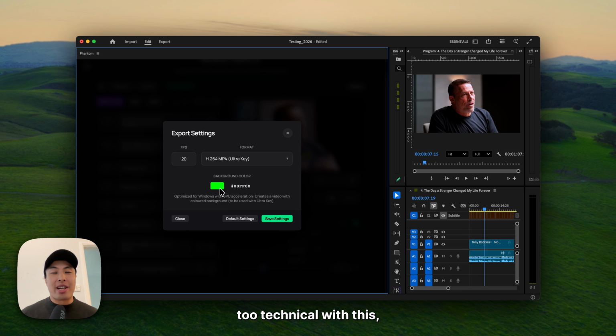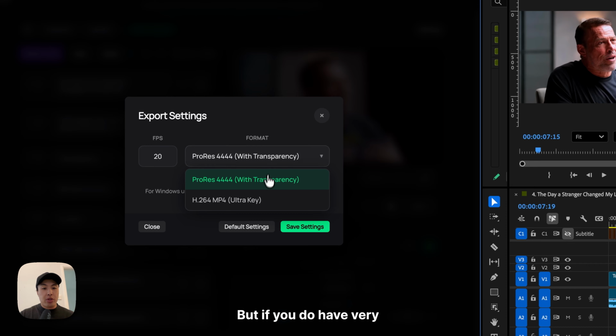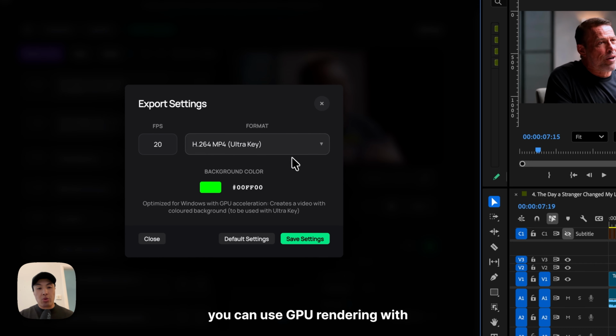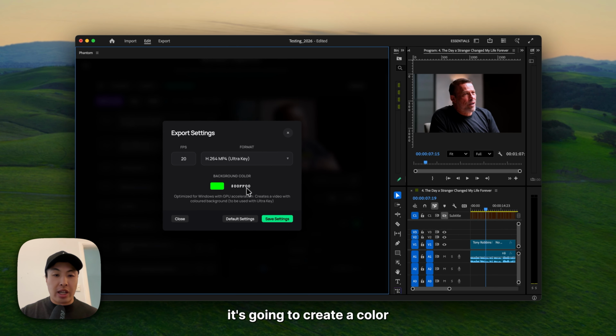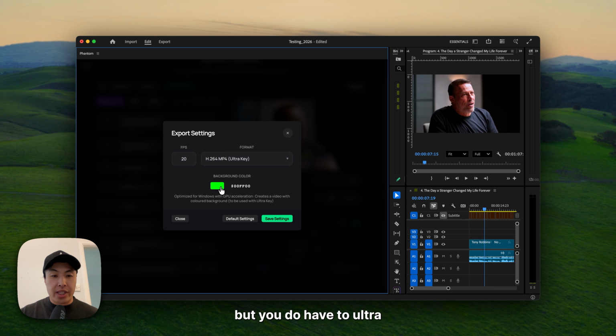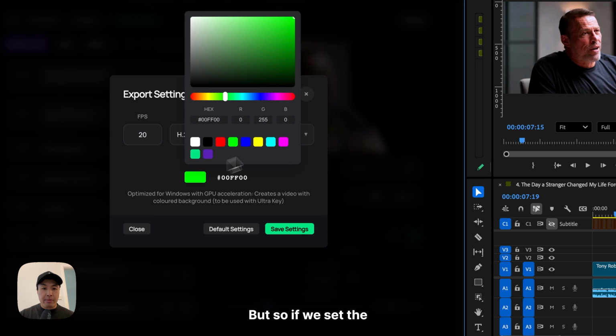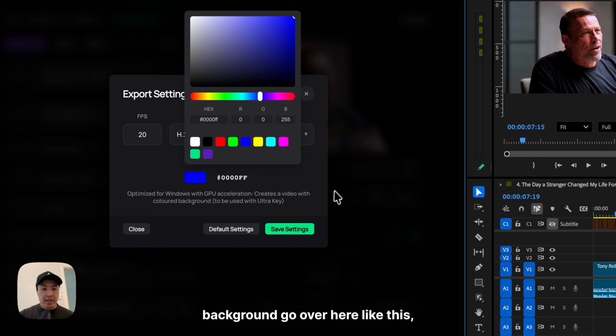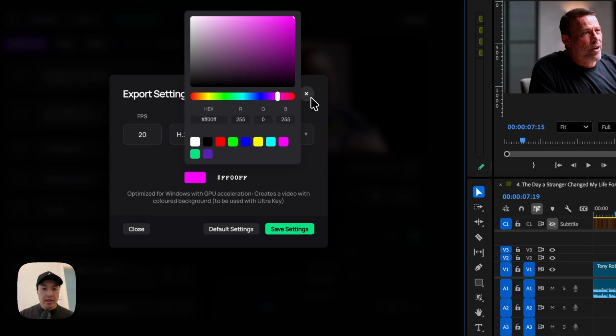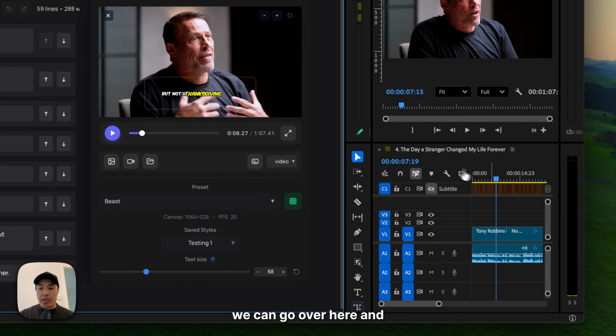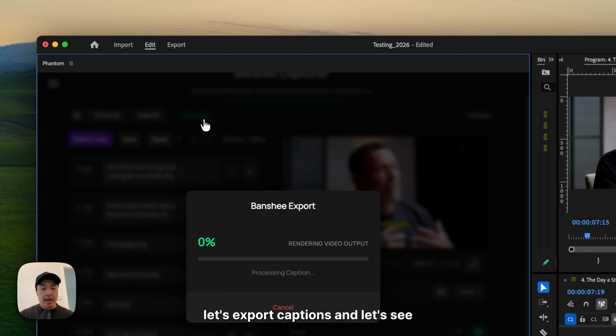And I'm not going to get too technical with this, but the reason why we're doing this is H.264 is supported by your GPU. So if you don't have a GPU, you can continue using the other one. But if you do have a very fast GPU, you can use GPU rendering with this. However, it's going to create a color background, but you do have to Ultra Key it, and we do Ultra Key it automatically using this tool. So if we set the background, go over here like this, let's Ultra Key this, and let's see what happens. Save settings. We can go over here and let's export captions, and let's see what happens.